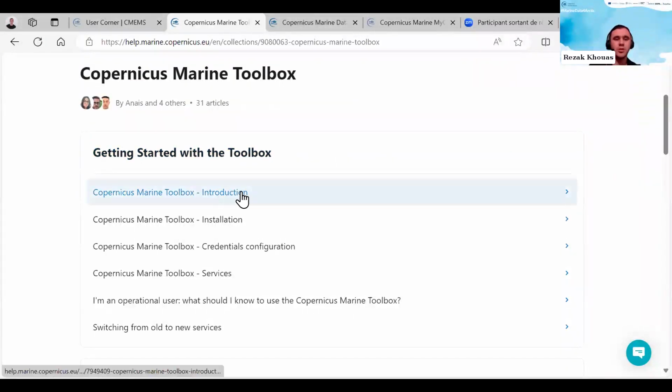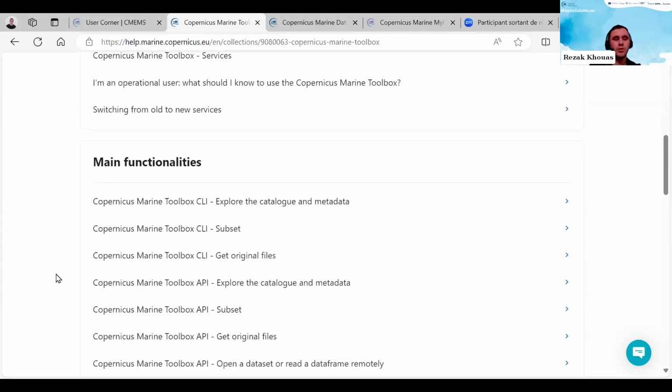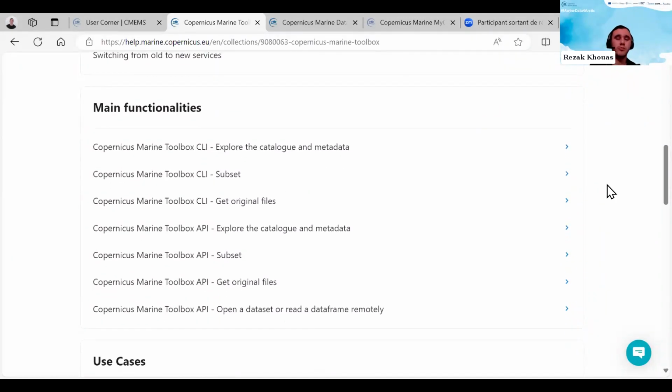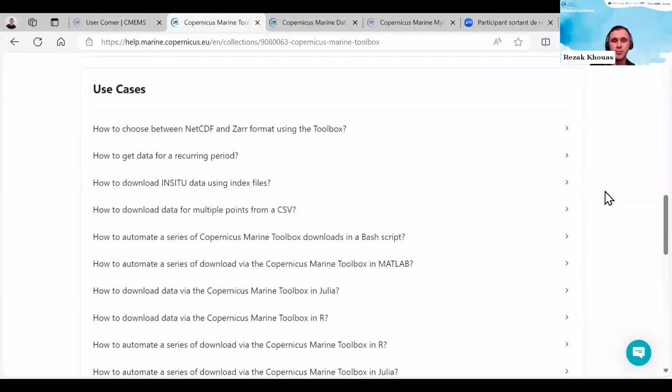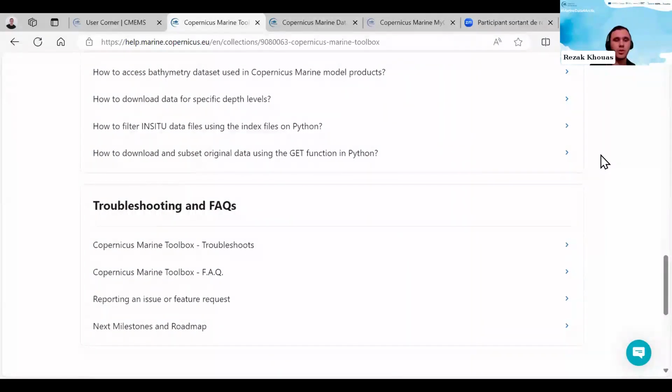For example, here we have the introduction article, which basically defines the toolbox and how to use it with the main features in it. You can also refer to the main functionalities here that speak about the various functions that can be applied within the toolbox in both the command line interface and the Python API. We also have, for those who don't wish to work with Python, the toolbox available in other languages such as R. For that, you can just refer to the use cases section here. You can find various articles that speak about how to use the toolbox in MATLAB, for example, or in R with use cases.